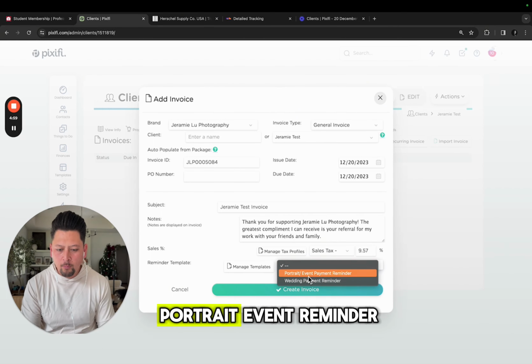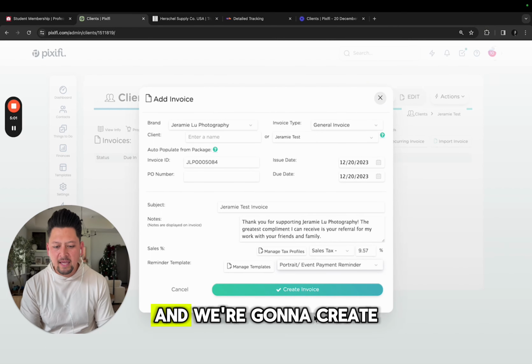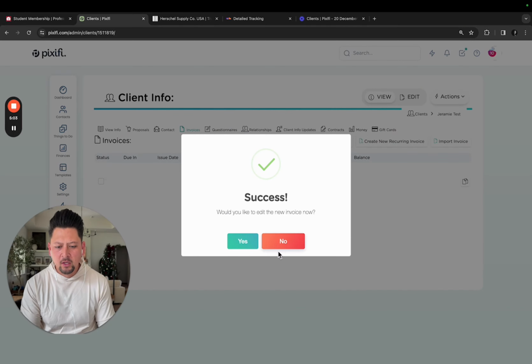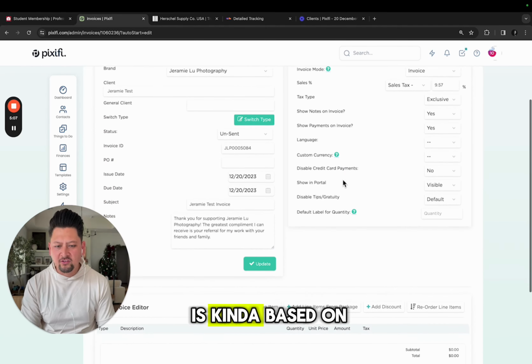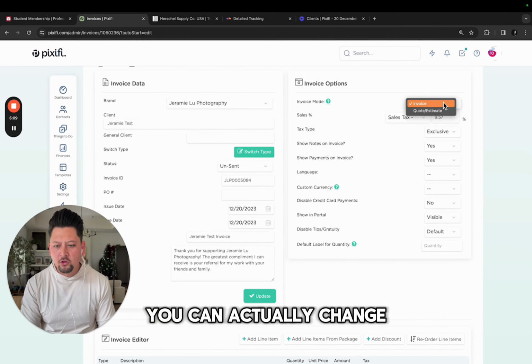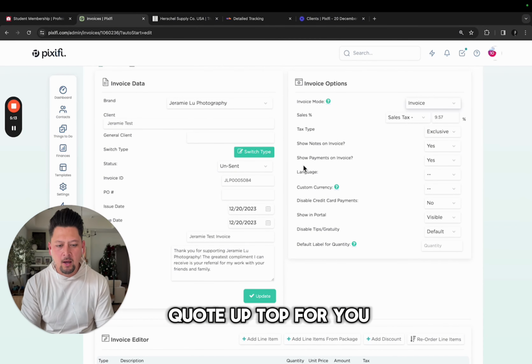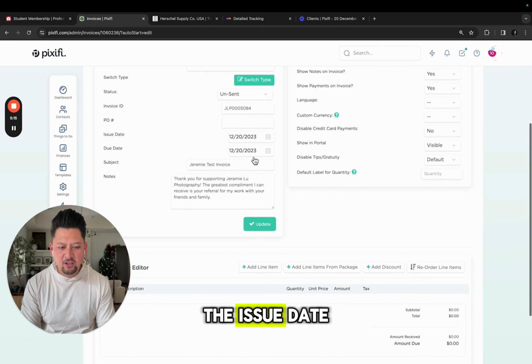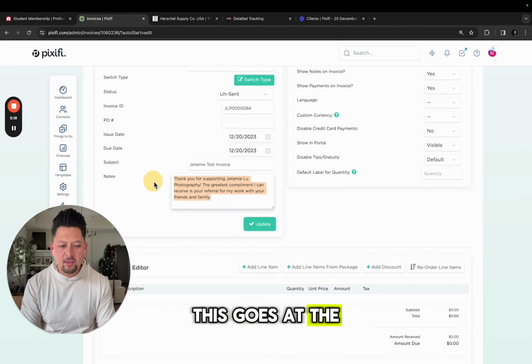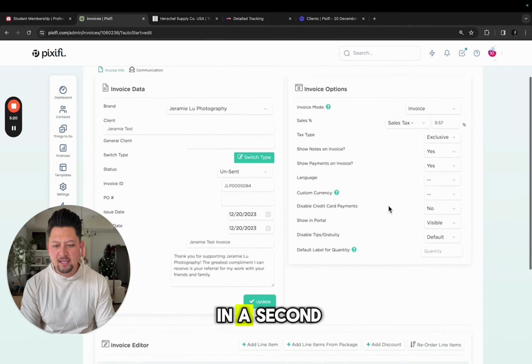For this one, we're just going to go portrait event reminder, and we're going to create our invoice here. I'm going to create my invoice, and all your information is kind of based onto this. Here's a cool thing. You can actually change this from invoice to quote. So if it's quote, it'll say estimate or quote up top for you. And then the numbers here, the issue date, the subject. This goes at the bottom of my invoice. I'll show you guys what that looks like in a second.